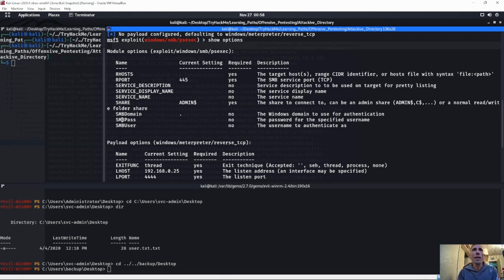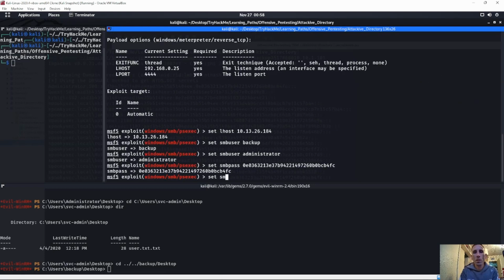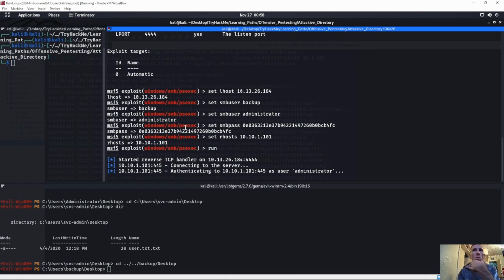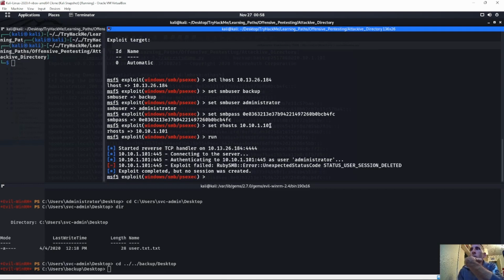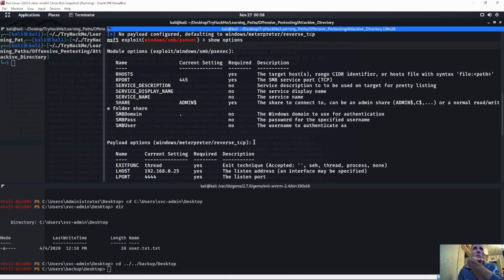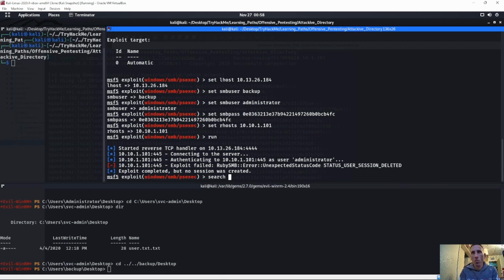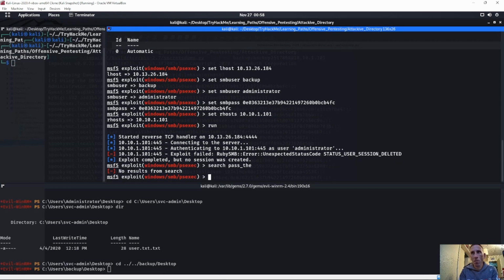Can I do pass the hash like that? Set SMBHost, set our host to 10.10.1.101. I'll try to run that real quick. No, because it's running as the actual password. Let's search for pass. Okay.